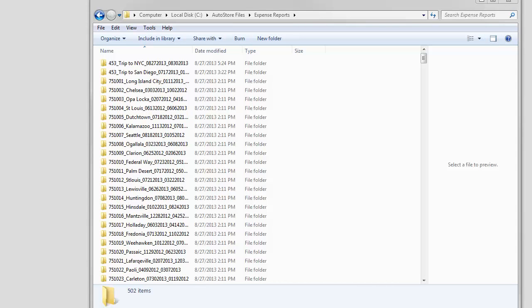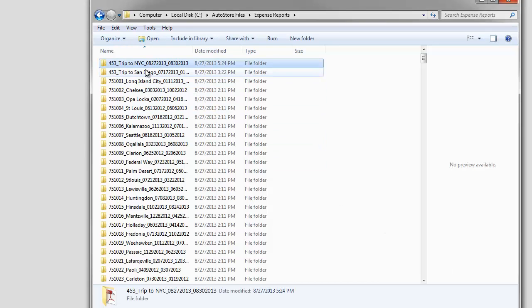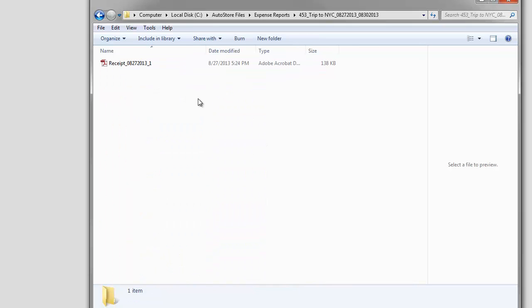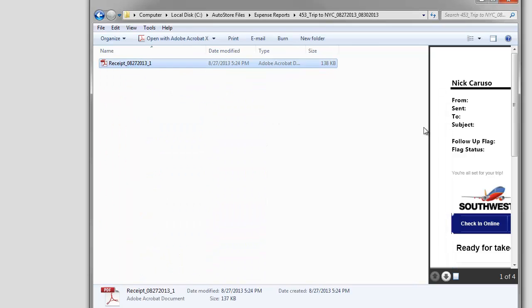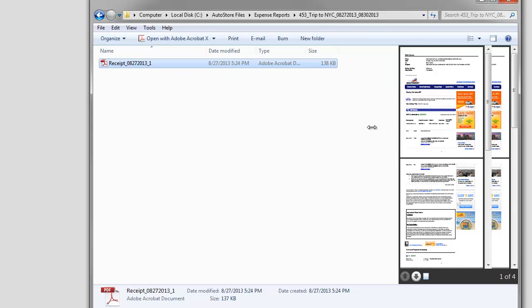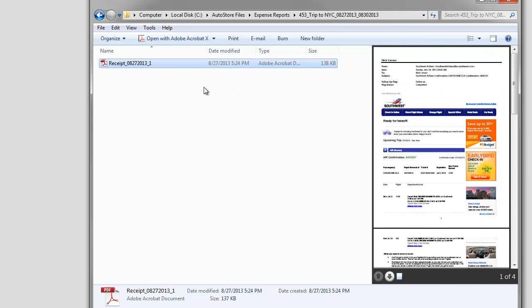So I have open here a view, and this is just a simulated view of a person that's processing these expense reports. I'm just using a folder structure here. This could be SharePoint, it could be a line of business system, it could be a content management system. This is just to simulate that concept. So when I created that new expense report, it automatically created a new folder in here: Trip to New York City with those dates. I can open it up, and here's my receipt, with the Southwest trip ticket on it.